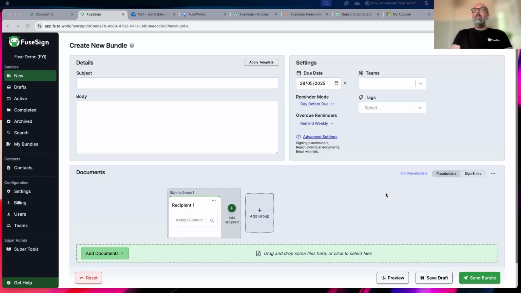And yeah, I mean, that is amazing, the way that there's no interaction. The placeholders are put in automatically. Absolutely fantastic.